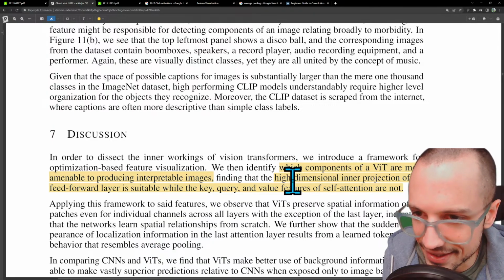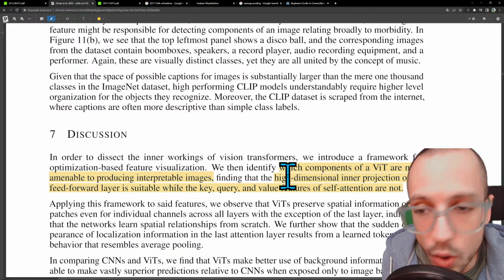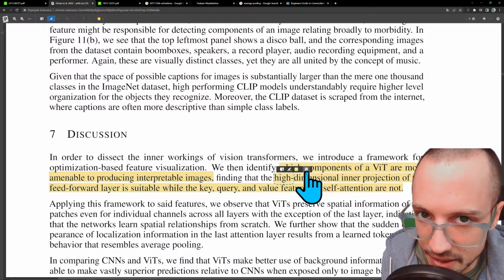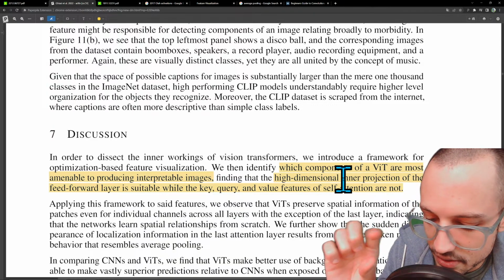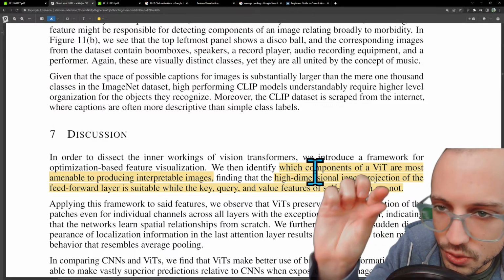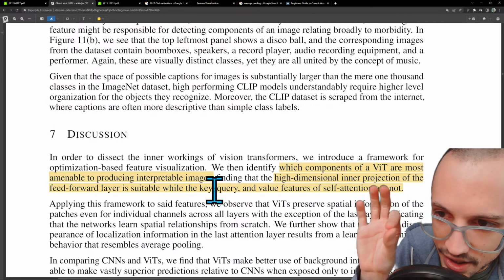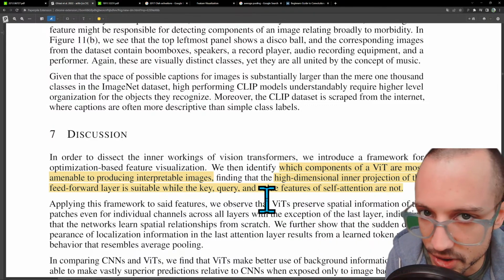So if you want to make your own saliency maps for your own transformers that you design in your work, here is actually the key part that you can get from this paper: the specific layer that you want to be using for your transformer saliency maps is the little feed forward layers that are in between, at the end of the little transformer block. You don't want to be using the key, query, and value tensors inside that transformer block.